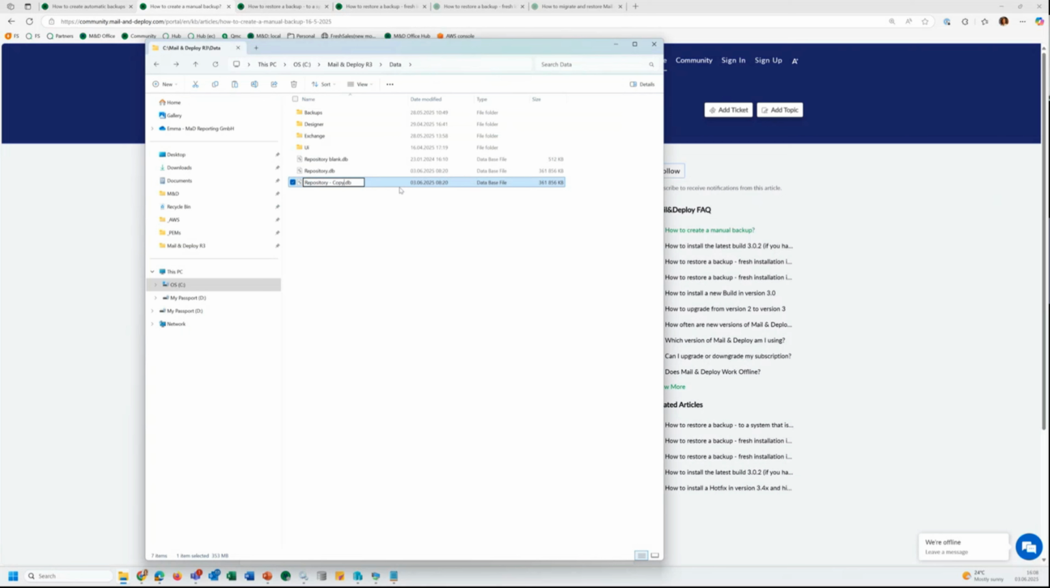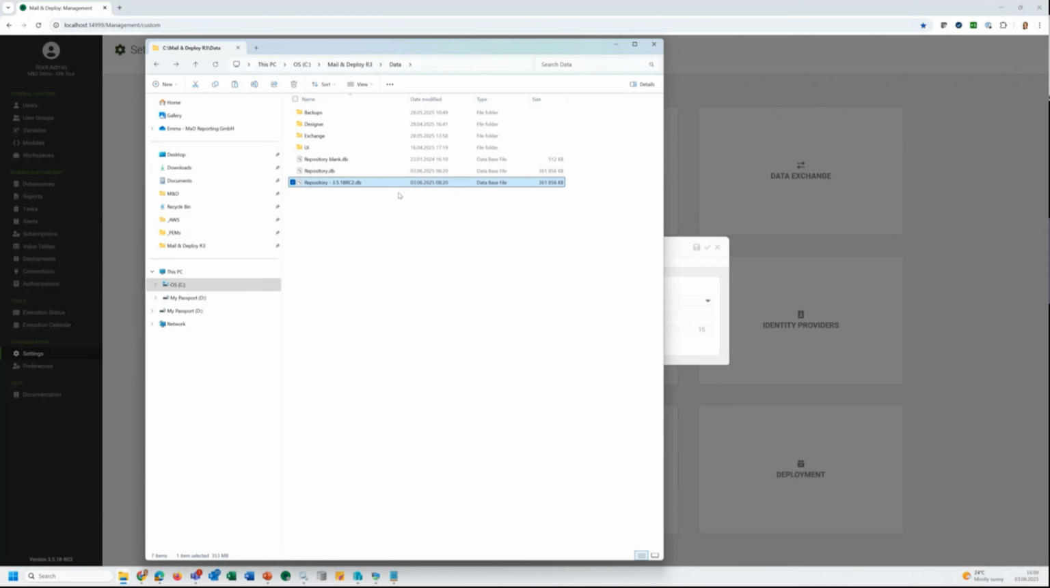It's a good habit to include the Mail and Deploy version number in your backup file name. For example, 3.5.8rc2 repository.zip. Why? Because you can restore a backup to a higher version. Mail and Deploy will handle the upgrade, but you cannot restore it to a lower version. So knowing the version up front will save you time and confusion later.